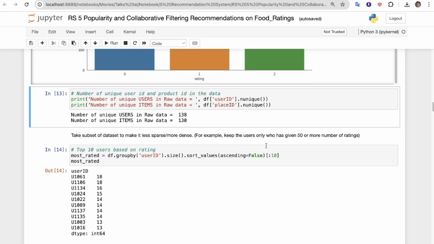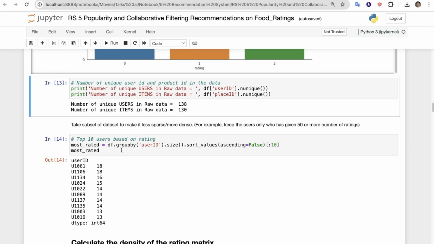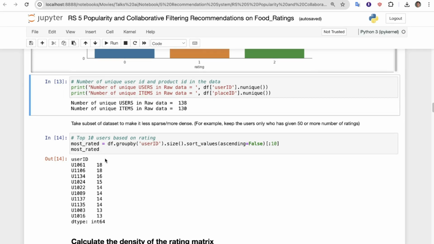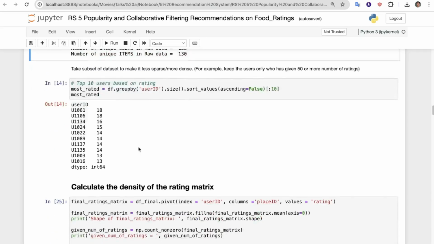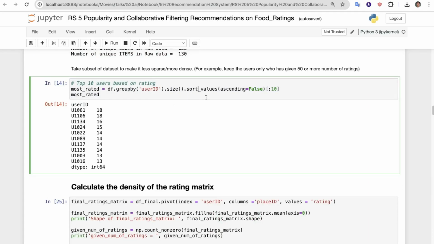Now take a subset of the data set to make it less sparse, more dense. For example, keep only the users who have given 50 or more ratings. So top 10 users based on rating. So most rated equals df dot groupby user id dot size, sort values ascending equals false. That means it will be in descending order, right? And then from 0 to 10, most rated. So here you can see that we are getting all these user ids.